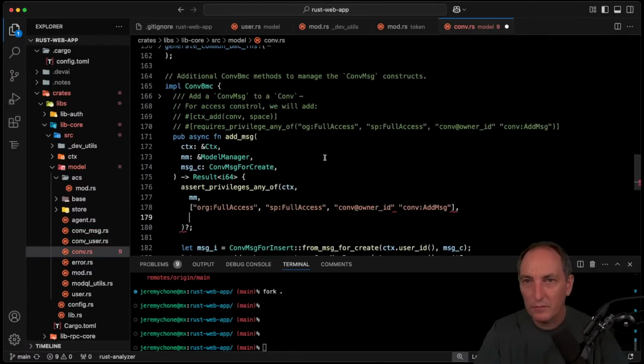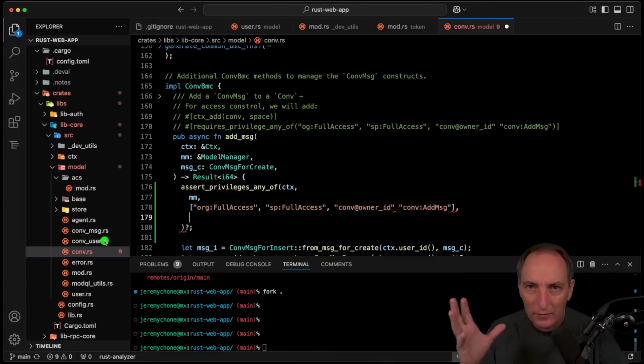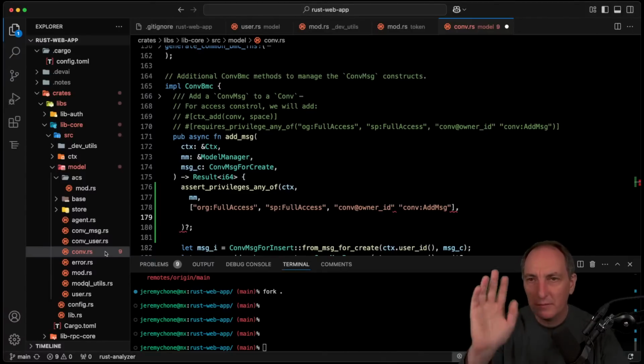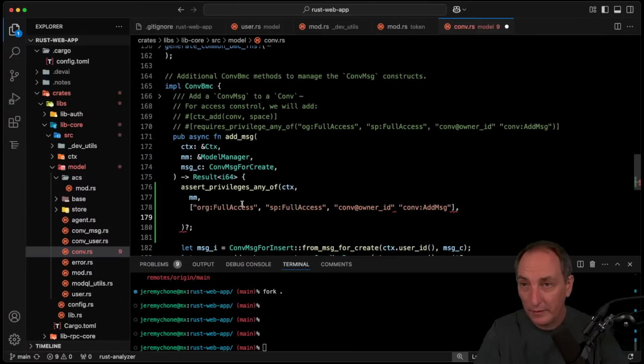Just to tell you one thing I don't like: conv_message is an entity on its own, while conv_user is a relation table. They look alike, and I don't like the asymmetry here, but that's another topic. I don't know if there's a good solution for that, just to explain what goes through my head.